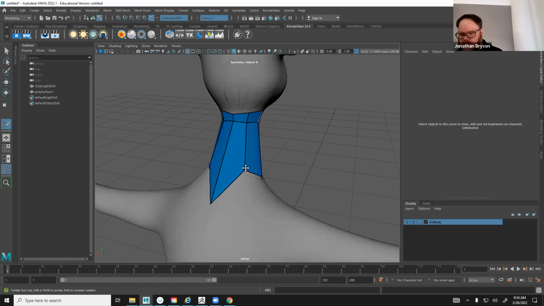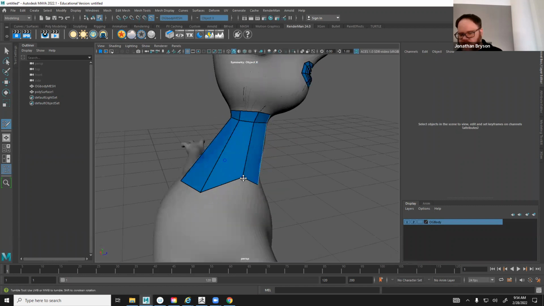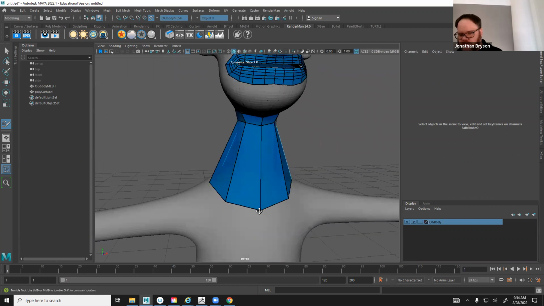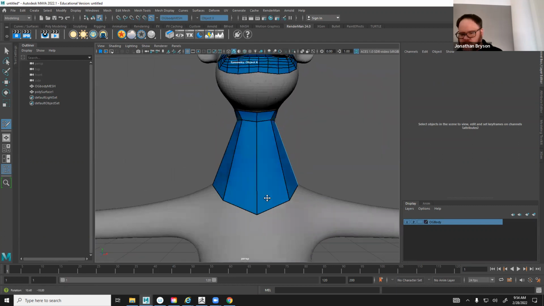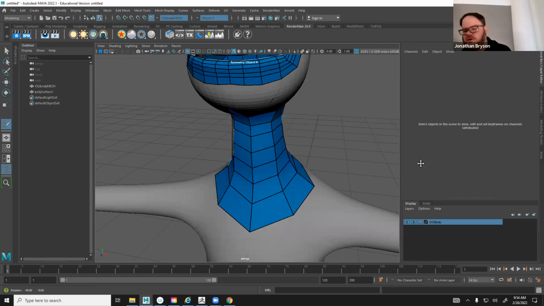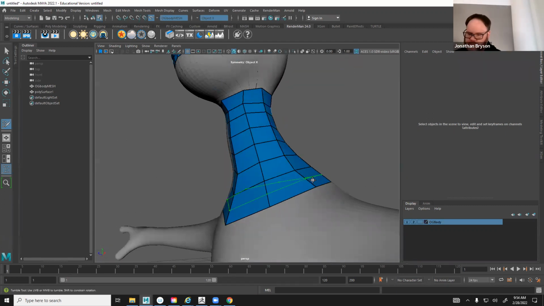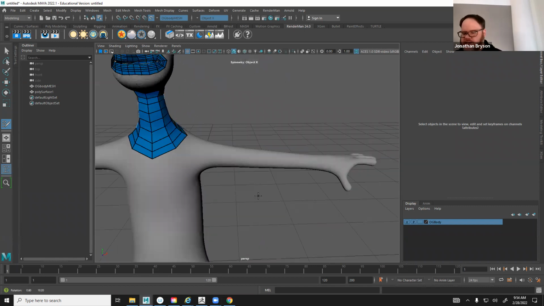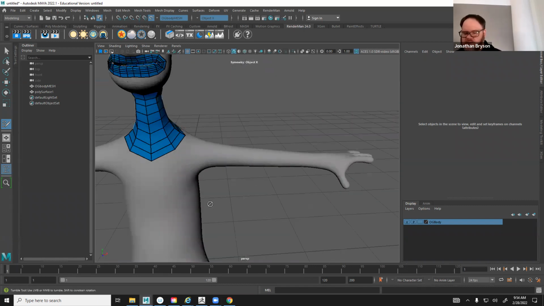I can take some of these vertices and drag them down to the shoulders. I'm going to insert a few edge loops here to conform back to the original shape, and again, also giving him good mobility in the neck. And this will honestly be the same approach for the arms and the legs.